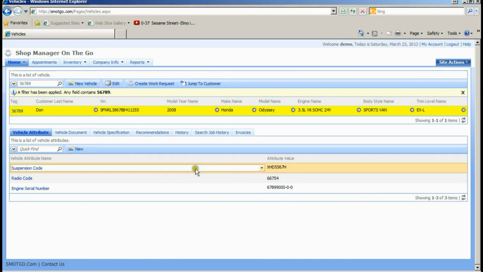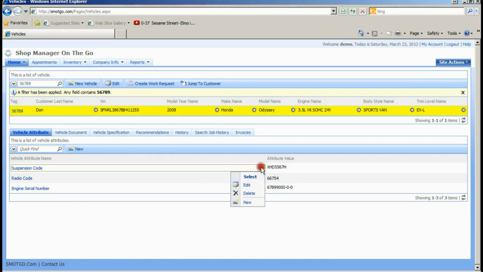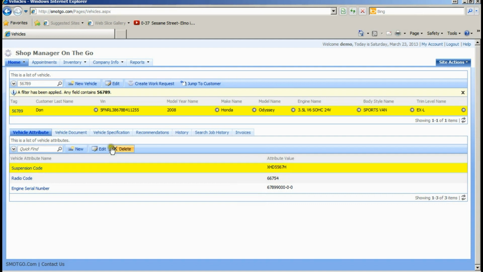Now you might notice over here we get this little drop down box. This allows us to do basically the same things as we can do up here. We can edit, we can add, we can delete. We can do the same things from these little drop downs. The only real difference is this edit allows you to edit right here in this row. This edit opens the whole record.